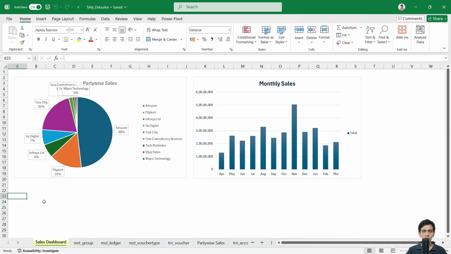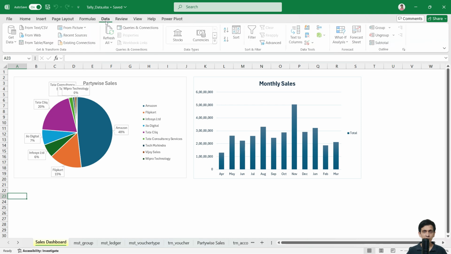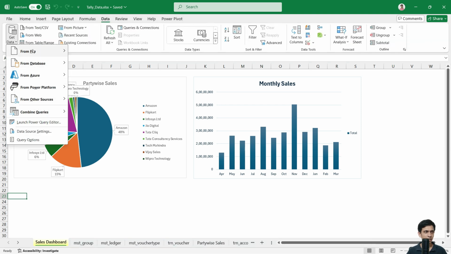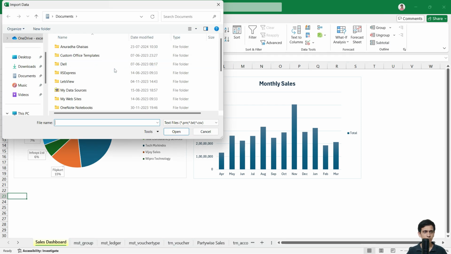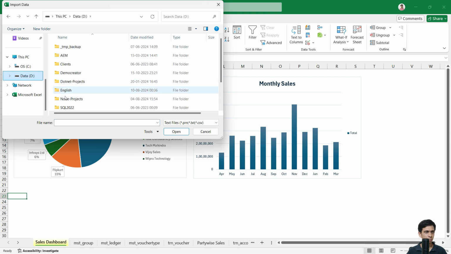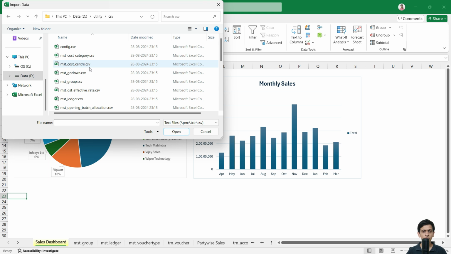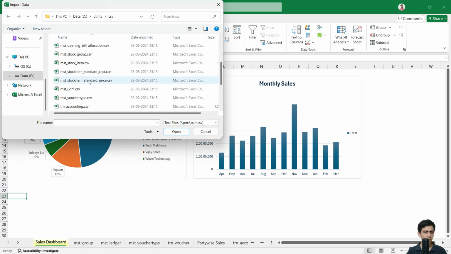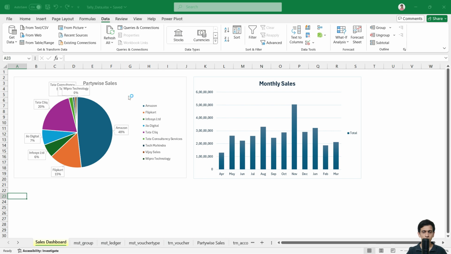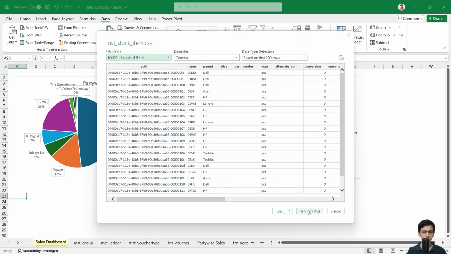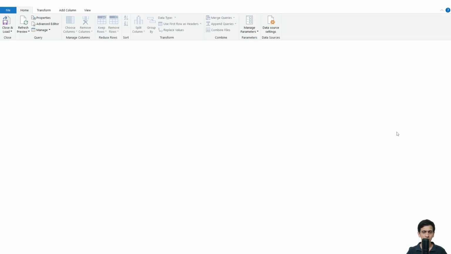Now let us import inventory related data to this dashboard. Again, I will go to the data tab, get data from text CSV. I will go to my utility folder, CSV. Now we require three files. MST stock item, which is a master type of data, which contains all the stock items. So this is the first file, MST stock item. Very important. If I press transform, I can see the preview.